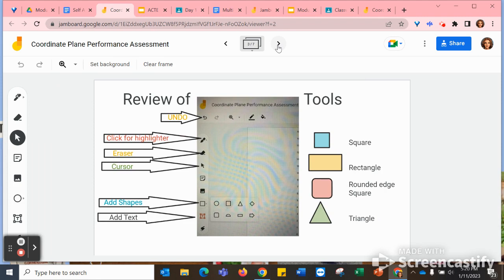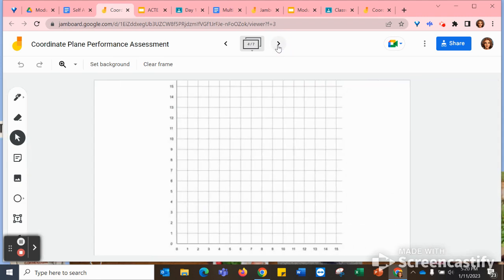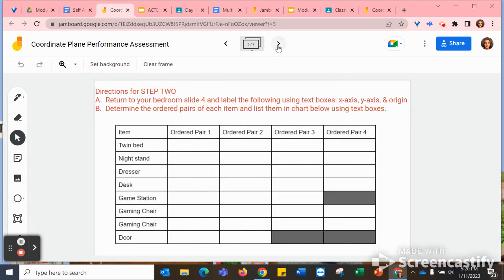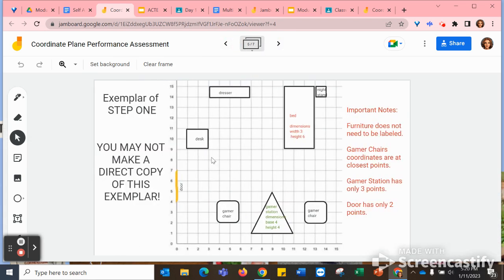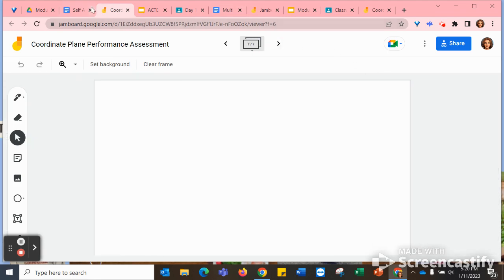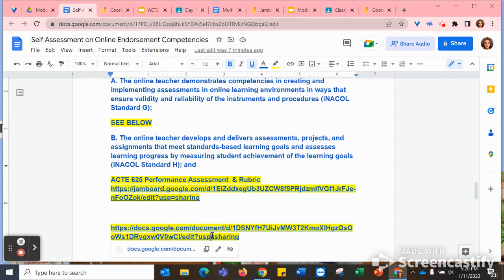Then I did a quick review of Jamboard, even though my students would know how to use this. Then they had the coordinate plane. I had an exemplar for the first step. And then I asked them to put in ordered pairs for each corner of each of the items. And I even explained what to do with these rounded corners. And after that, I had to create a rubric.